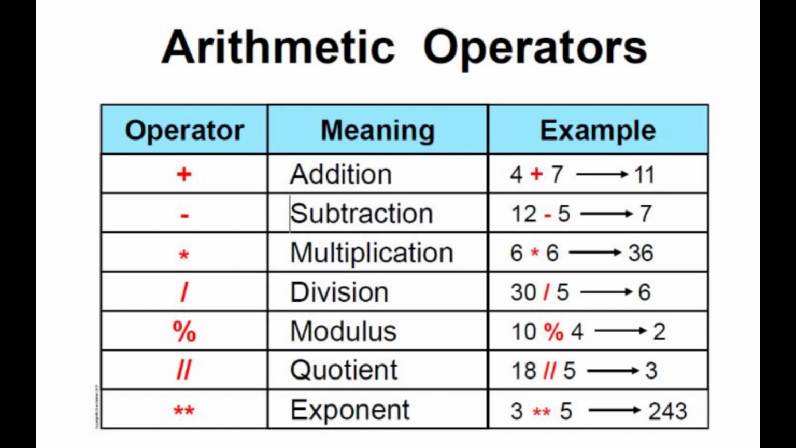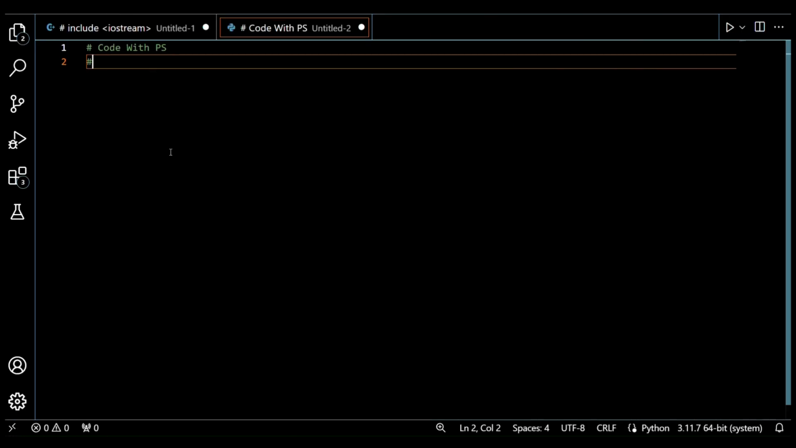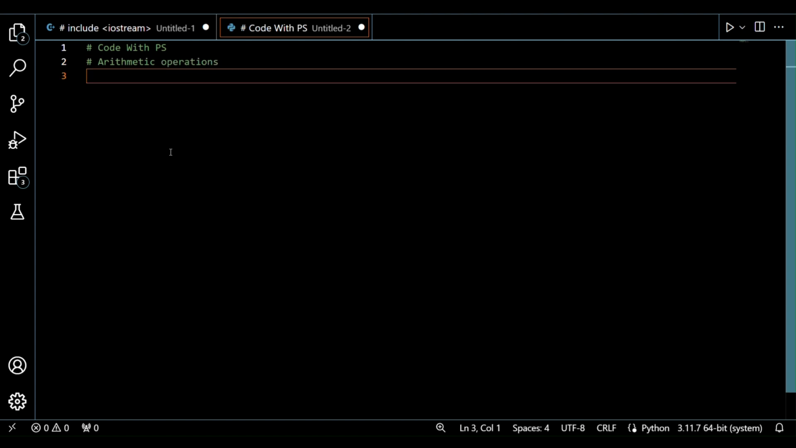In Python, we can use the plus symbol for addition, dash symbol for subtraction, asterisk symbol for multiplication, slash for division, percent symbol for modulus, double forward slash for quotient, and double asterisk for exponent. Now, let's see one simple example where we will see how to use these arithmetic operators.